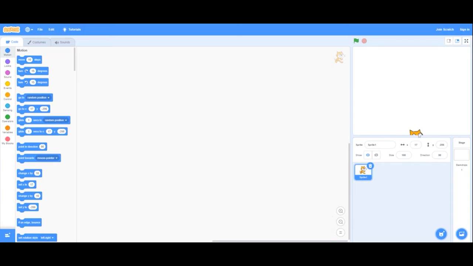So negative 206. I've actually never tested that out. So I guess the actual point for him might be his whole body. I'm not sure, to be honest, but we'll play around with that later.